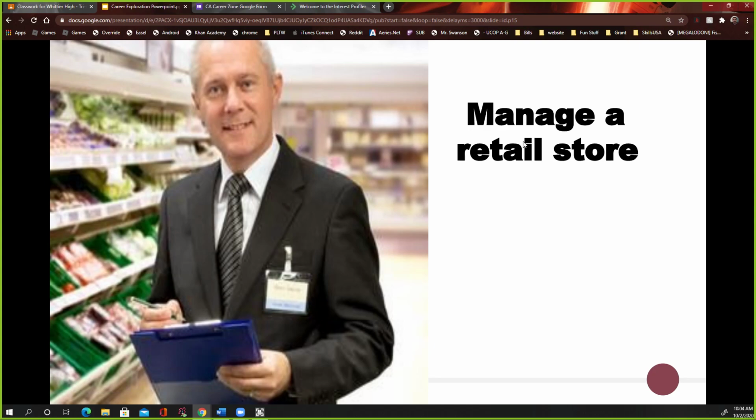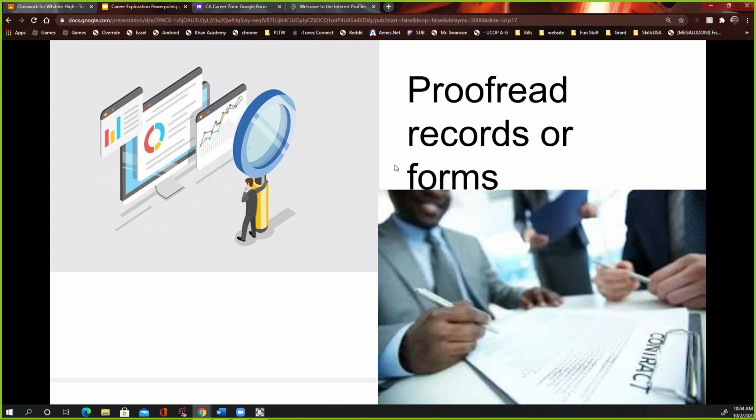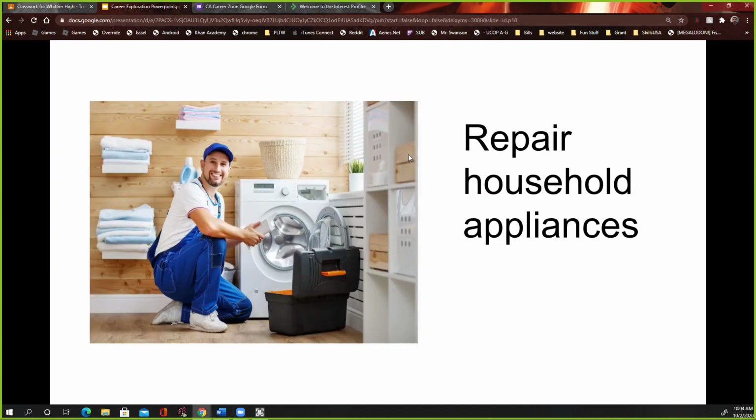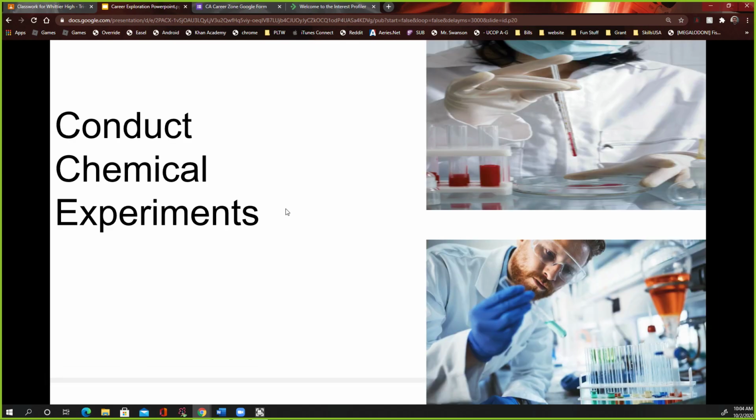Manage a retail store. Develop a spreadsheet using computer software. Proofread records or forms. Repair household appliances. That guy likes his job. Raise fish in a fish hatchery. Look at that. That looks like fun. Who would ever think to do that?